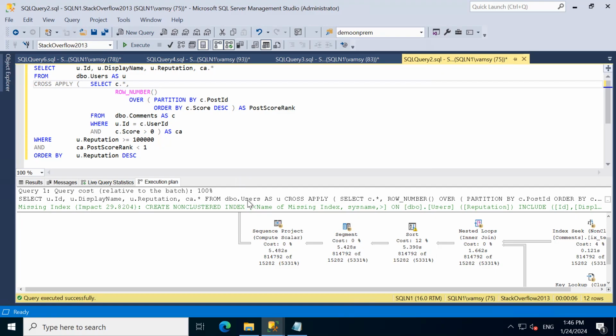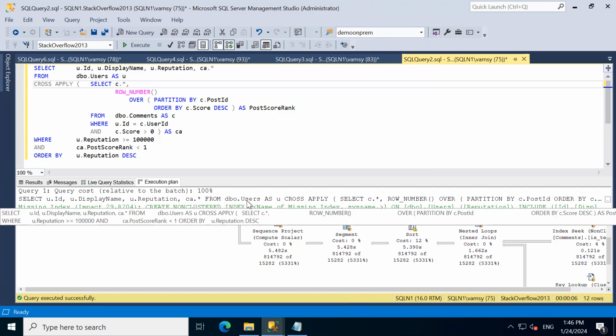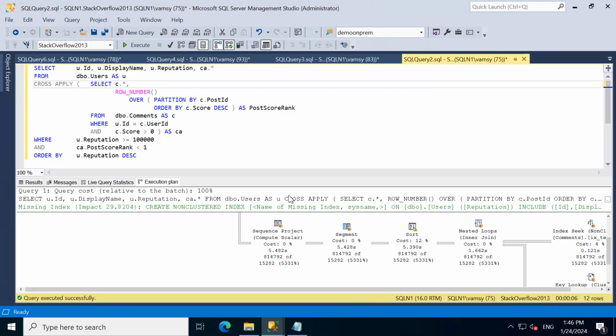I can consider this, but the users table is a very simple table and I don't feel like creating an index on it. We have to focus on bigger tables. Users is a very, very small table, so even if you create the index, the benefit would be negligible. Even the missing index impact is just 29%, not something like 96 or 97. So I will leave that index.